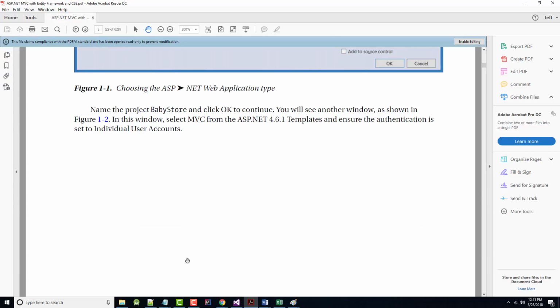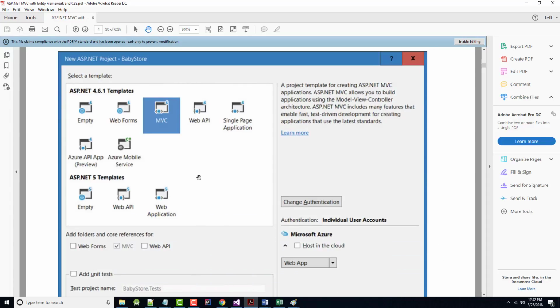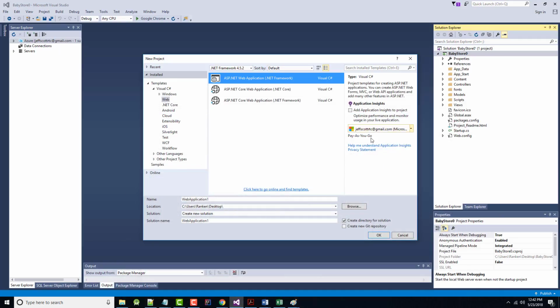Name the project Baby Store. I called mine Baby Store 0, and I clicked OK, so I was allowed to continue. As it says, you will see another window as shown in Figure 1-2 on the next page. In this window, select MVC from the templates and ensure that authentication is set to individual user accounts. And I don't think I did that. So let's go back and do this.